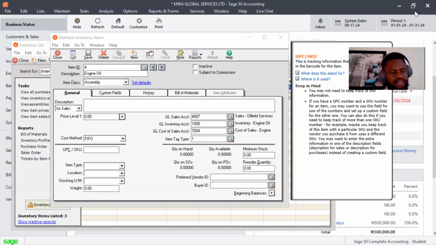Okay, so assembly items in Sage 50 are items that are made up of other items. This is an item. So a company that produces this, okay, the printing organization definitely will record transactions for this. As they do it for other companies, they record this source of income to them. So whenever we talk about assembly items in Sage 50, what should come to your mind is that they are items that are made up of other items.